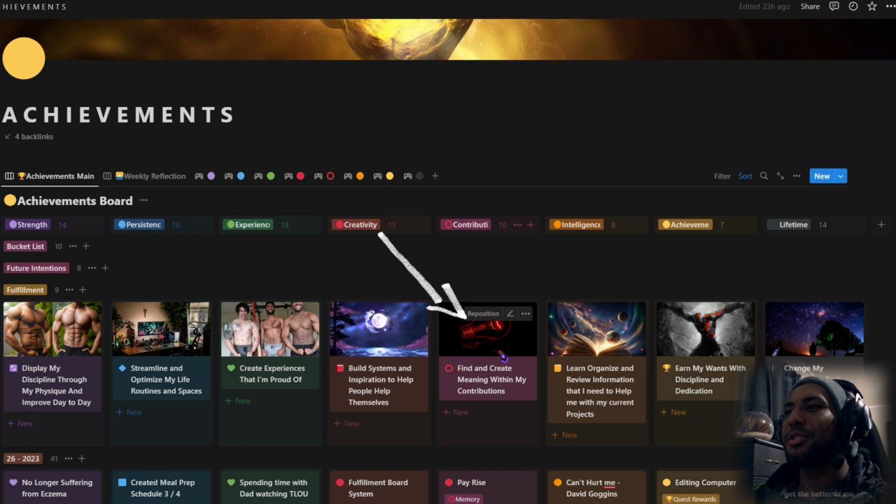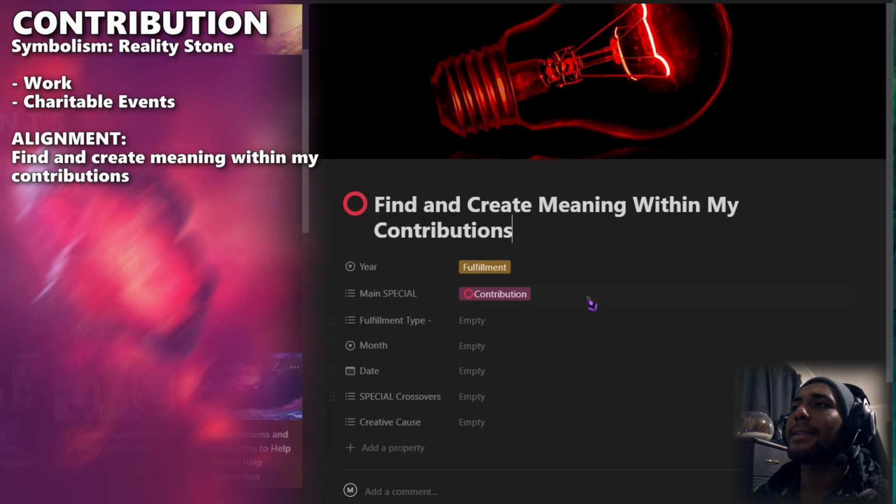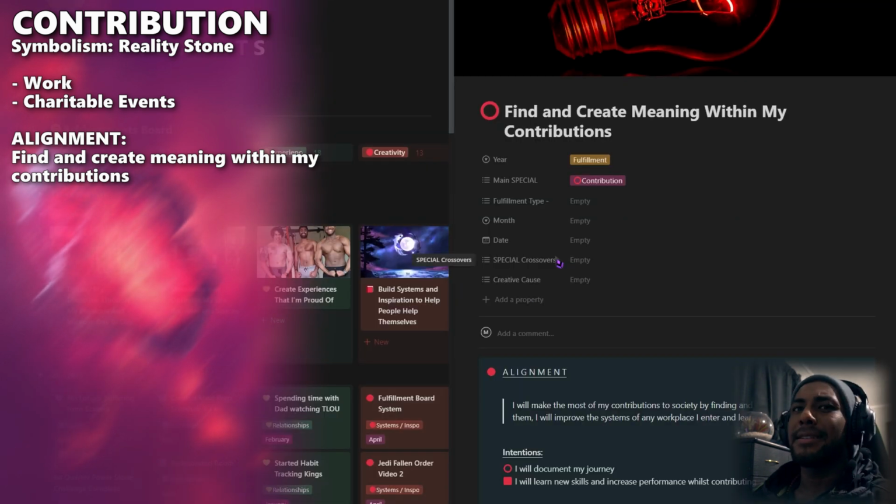Let's go into contribution. So contribution is the subcategory of creativity, and I class it as a contribution because we're always going to have to make some contribution for society in order to pay our way through it. So the hardest thing is that when you have a job, it feels like it's meaningless, but I think the power within it is creating meaning for yourself.